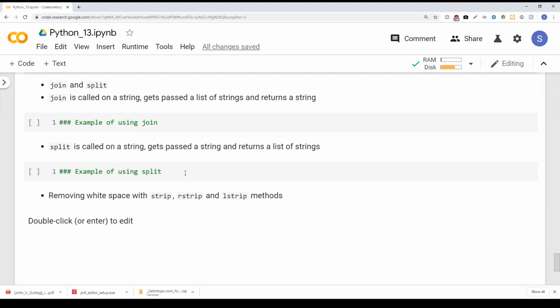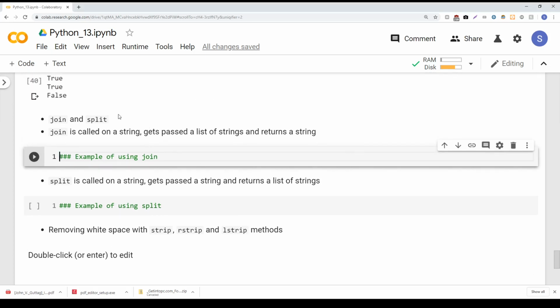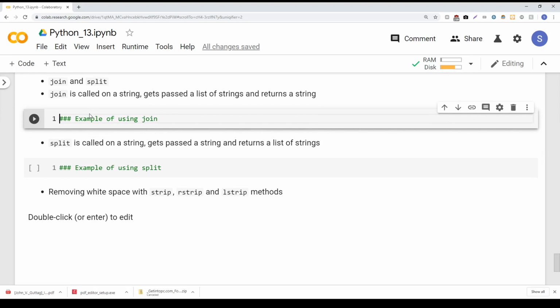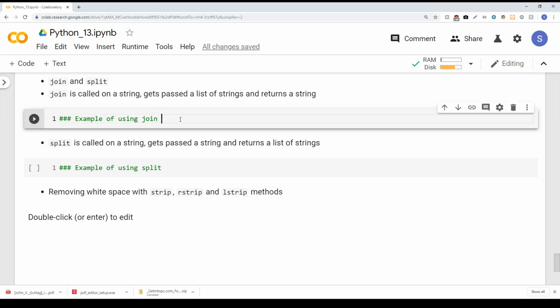Now moving on. Let us look at join and split methods in Python. So join is called on a string, gets passed a list of strings and returns a string. This may not be very clear to you.